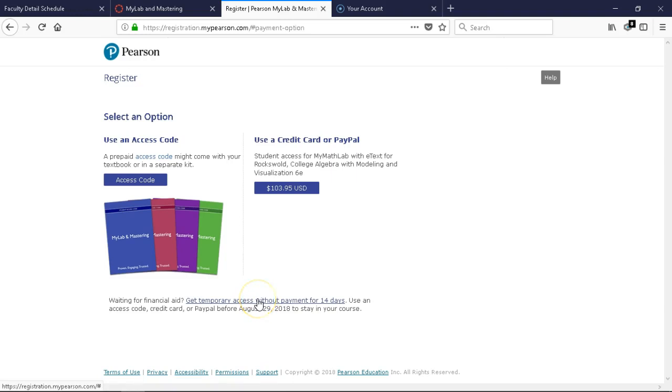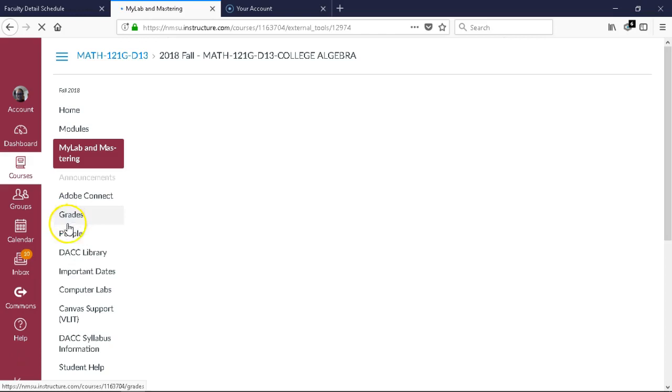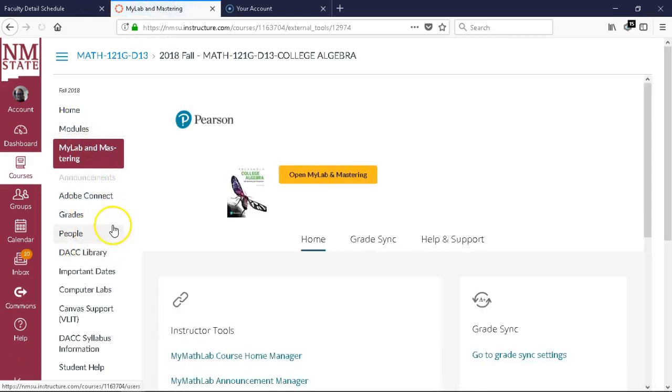The important thing here is that you actually pay or enter an access code within 14 days. Otherwise, your course will deactivate and it may be kind of a pain to get back in. So please, if you use this temporary access, make sure that you get your access upgraded within the 14 days. So that's about it for that process. So I'm going to come back here and leave my student view. And I think that's about it.